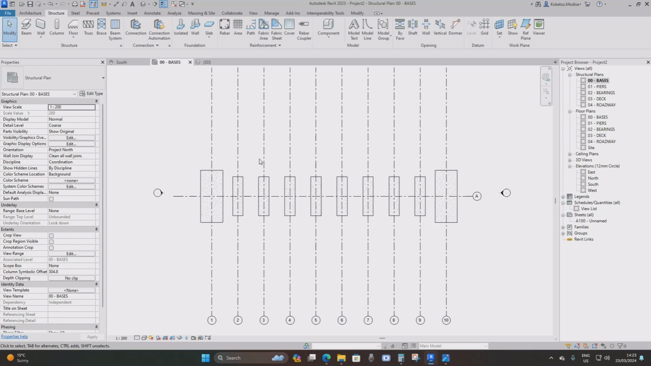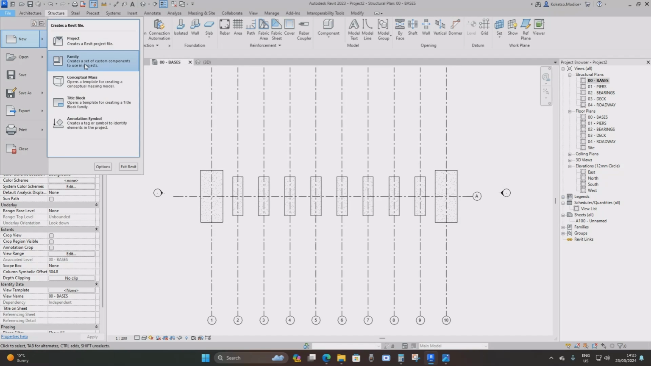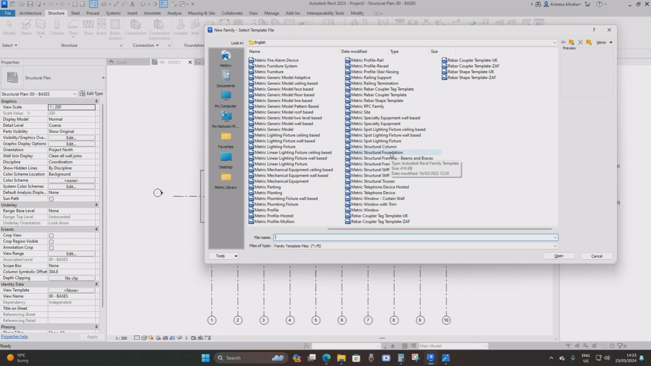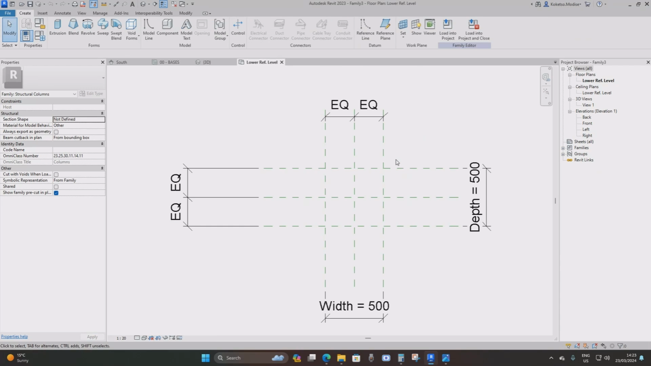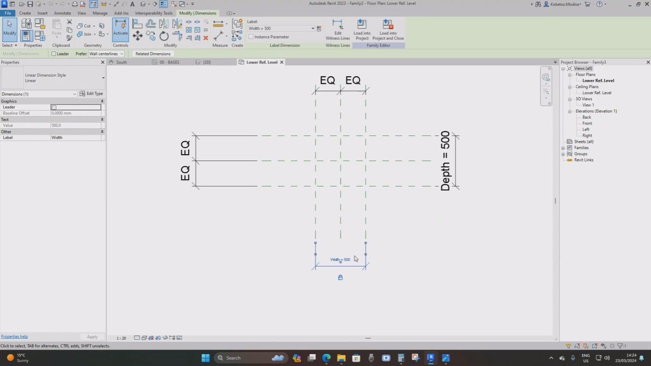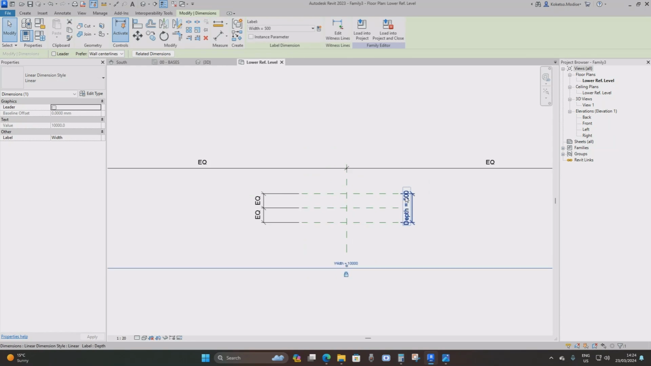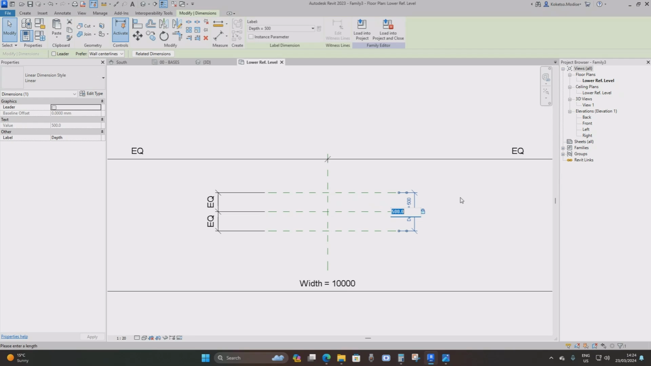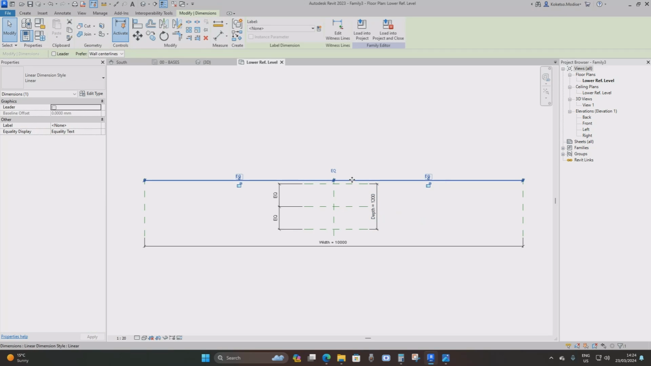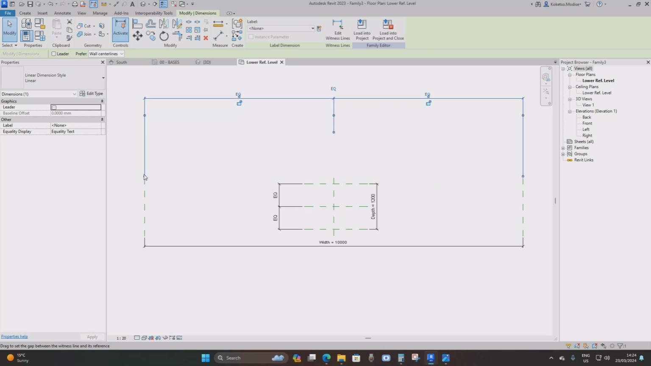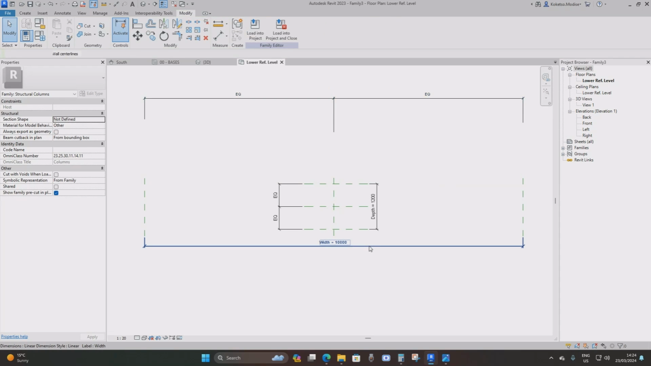So we're going to use a column family template. We're going to go with file, new, family. And then we're going to drop down and go to metric structural column and say open. And now our width, we're going to make it 10,000 millimeters. And then our depth, I think we can make it 1,200. Perfect. So we're just going to extend these annotations so that we can see everything much more clearly.